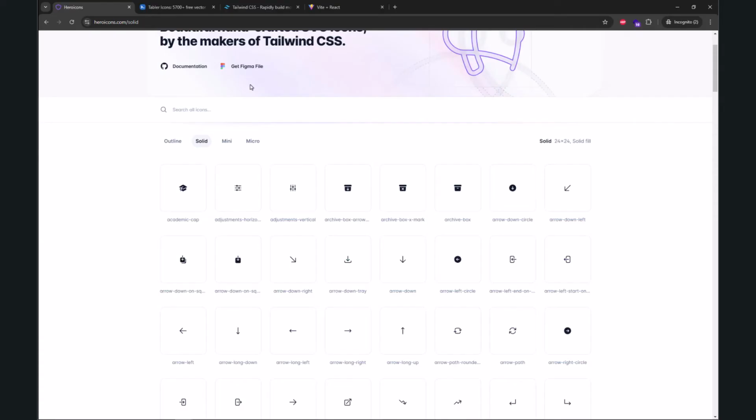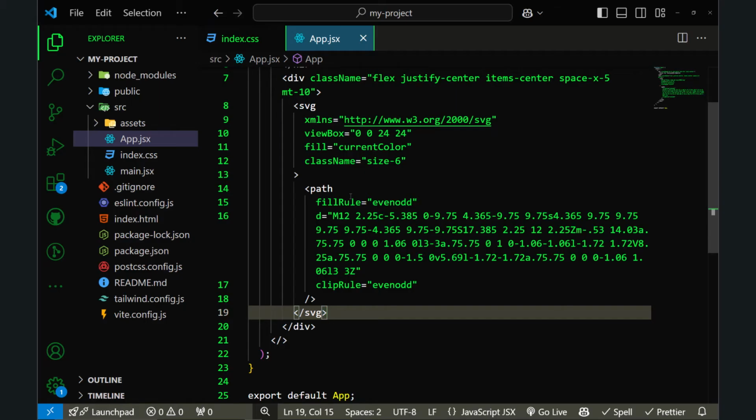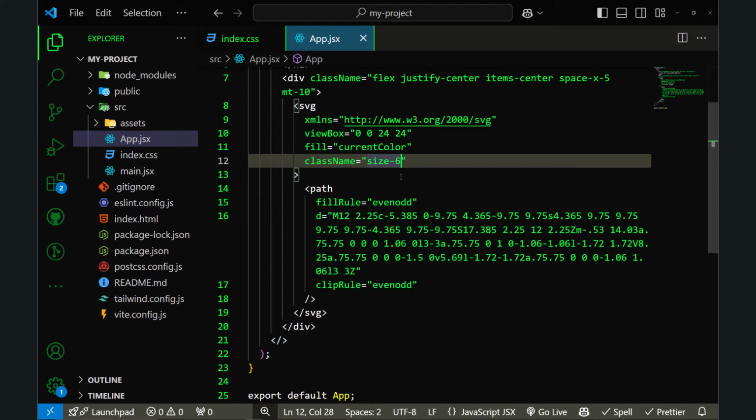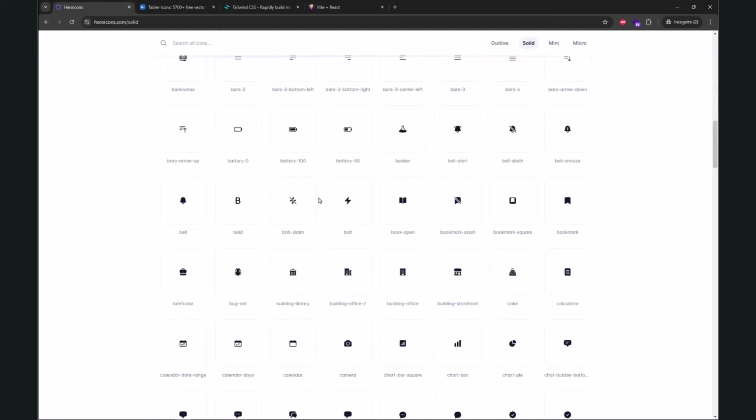So if I go back to my output, you can see I have the icon here. So you can change the size of the icon. All you have to do is to change this class size, and you can use any size. Let's go with 10 and let's save this file. As you can see, the icon is slightly bigger now. So you can copy any of these icons into your code and you can use them free of cost.